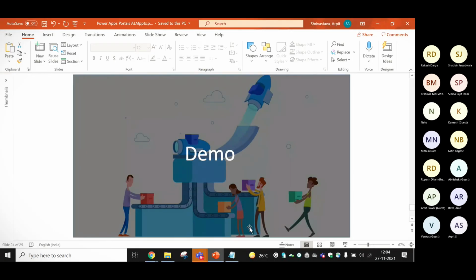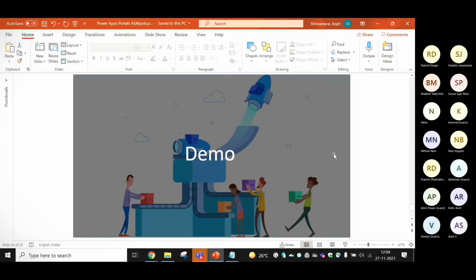Okay, now I'm going to give a quick demo of the application. The demo is basically in two parts. The first is how you can develop the portal or customize the portal, and the second part is how you can deploy the portal. So I'm going to configure the portal using VS Code.